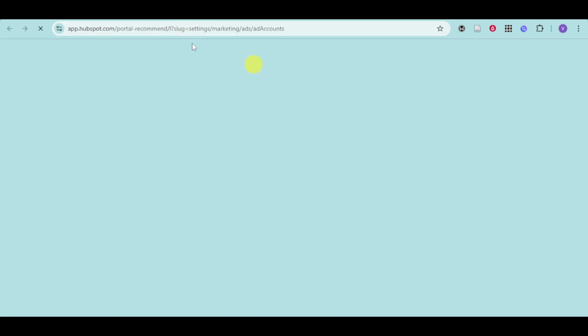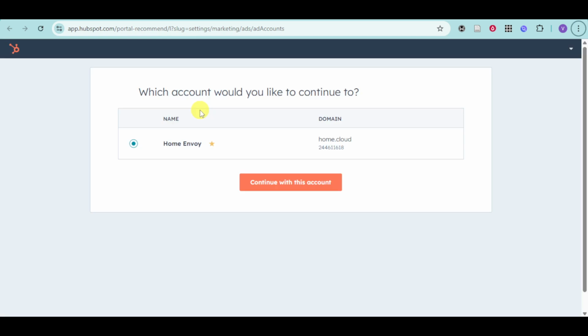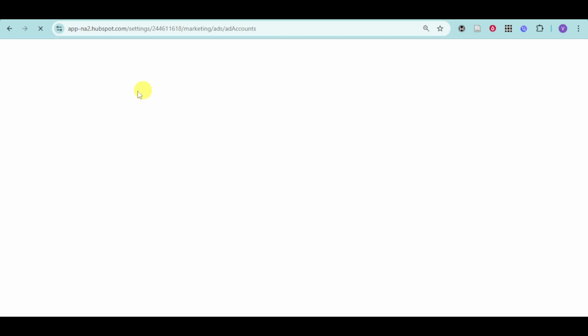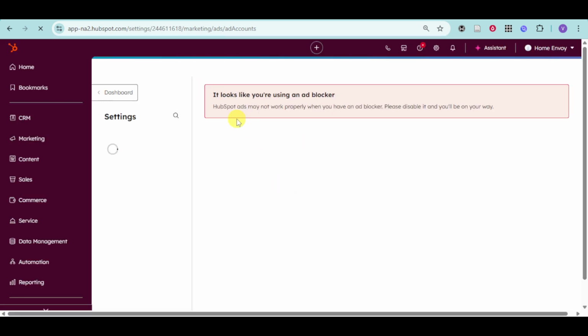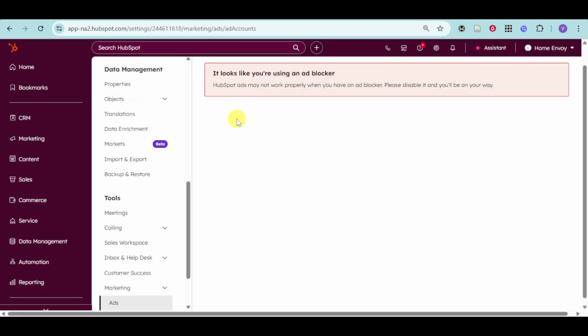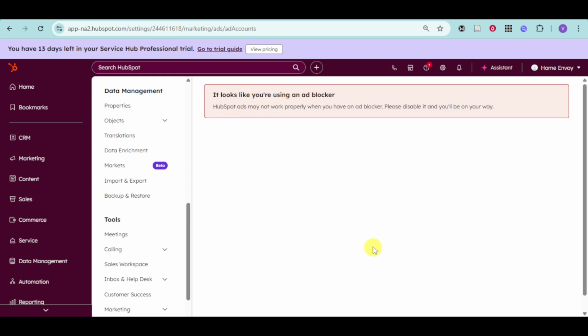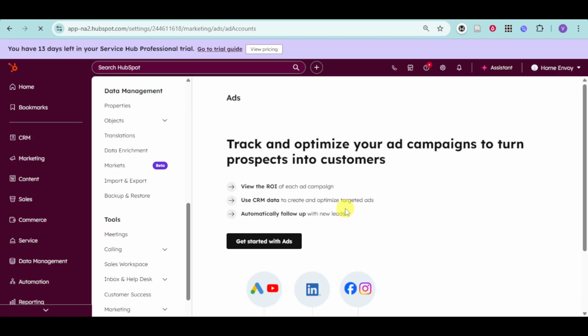It will open right here this new tab, wherein you can see the portal recommended for this case. Just choose right here the account that you wish to use. Click onto this continue with this account. After that, this will direct you back right there at your ad account. And then after that, just wait for this to load as well. You should be able to see it right here.